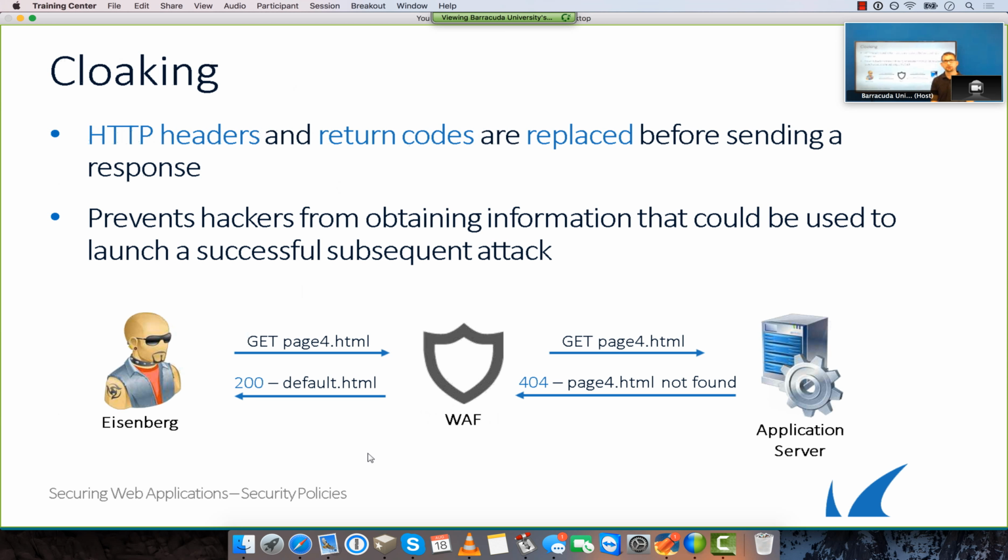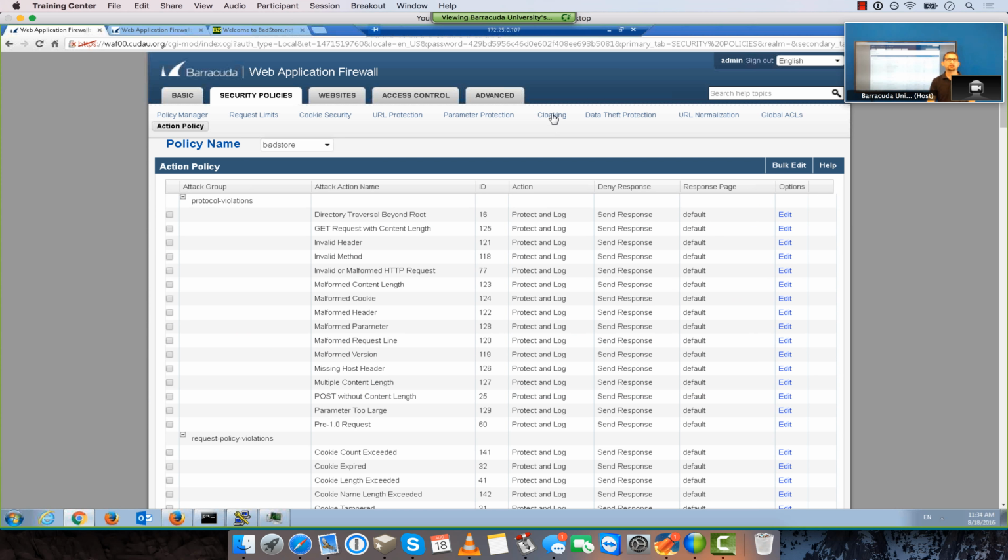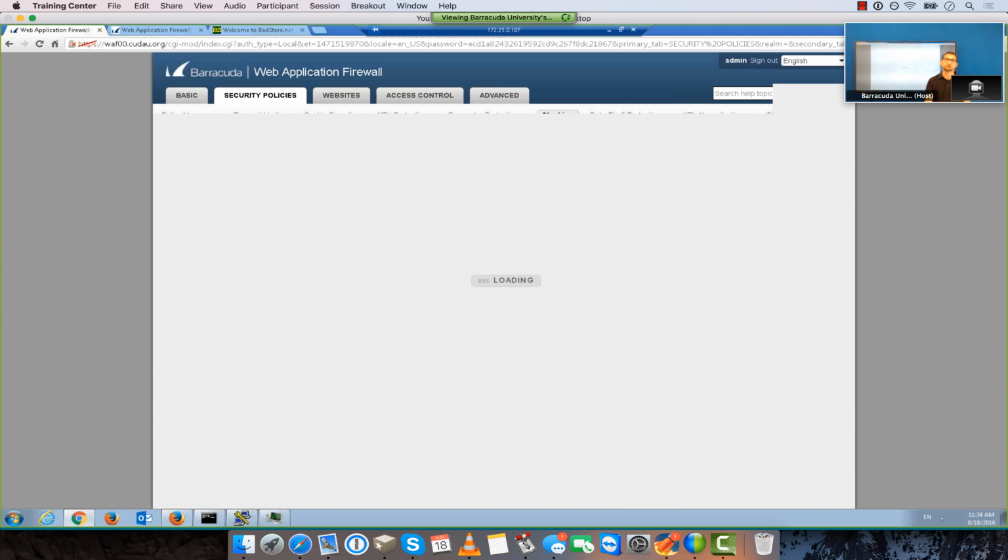Like, you can strip out the server banner, so you no more will see, hi, I am Apache version whatever, and so on. You can strip out all the status codes. Even the 404 status code can be translated to a 200 code. So this will basically cloak anything that is happening to your web application, so the user doesn't really know what is happening. Okay, cloaking is enabled by default, and you can configure it in the security policies cloaking.